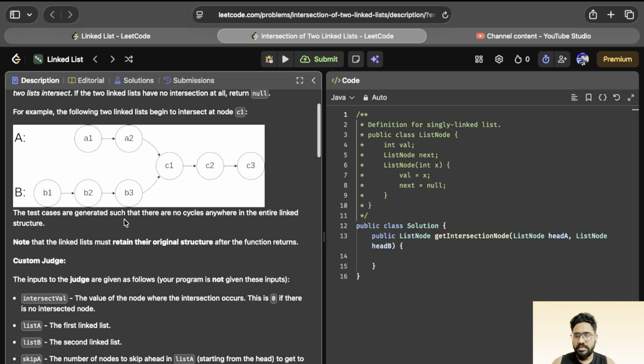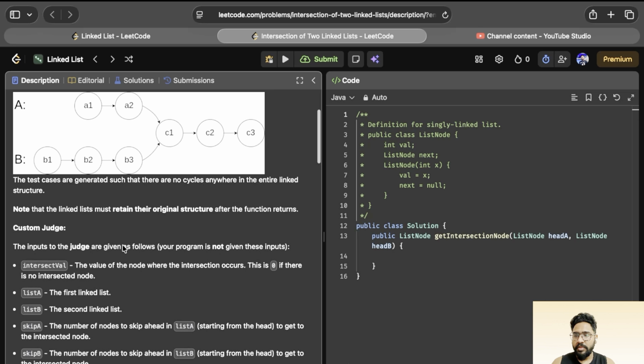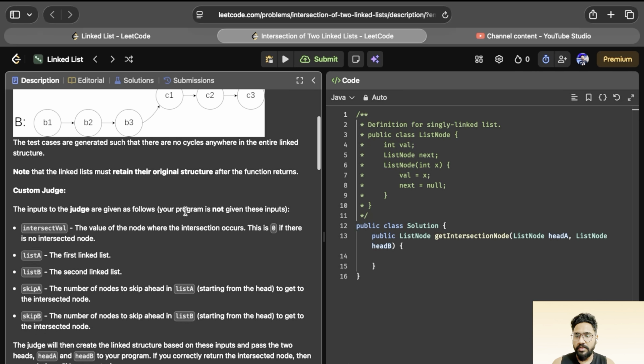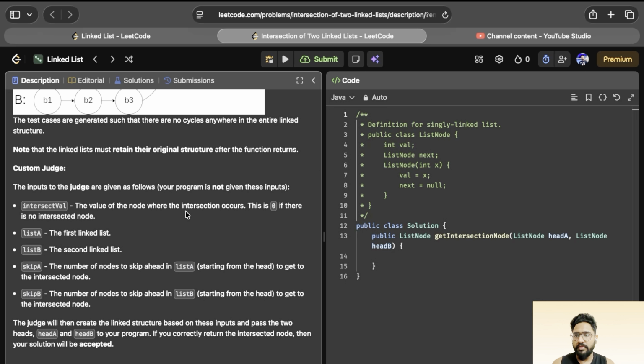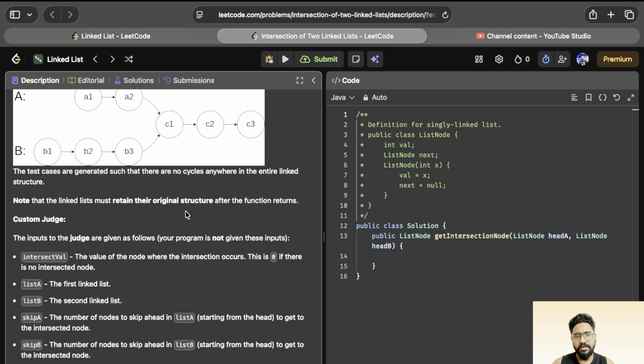So the test cases were generated such that there is no cycle anywhere in the entire linked list structure. So this is clear, there will be no cycle at all in a singly linked list, right? Note that the linked lists must retain their original structure after the function returns. Fine. So we don't have to manipulate the given linked lists at all. We just have to find the node where both linked lists intersect, right?